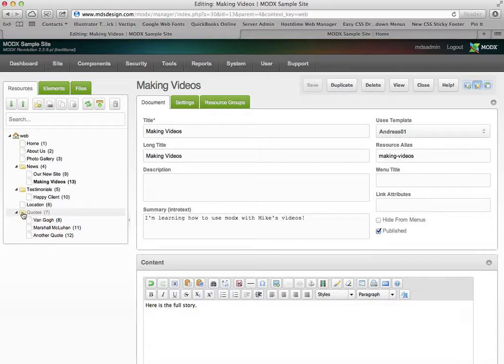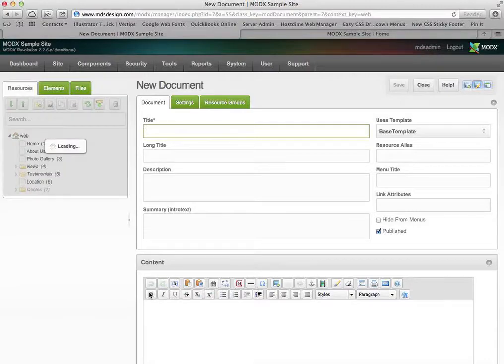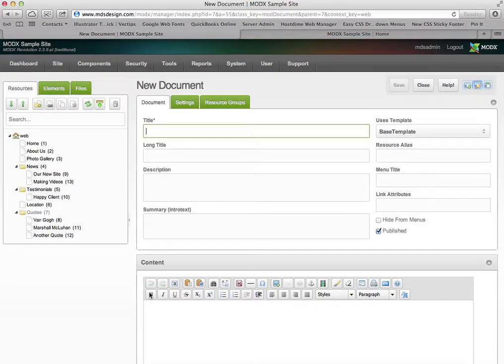We're going to right click on the folder. We're going to go down to create a document here. What that's going to do is give us what we need to put the information on the page. And so we have different quotes there. Let's call this a quote from Mike Small, and we'll go down here to the content and we will say MODX is great. There's a good quote from me, and we'll just say Mike Small. All right, let's go ahead and save it.